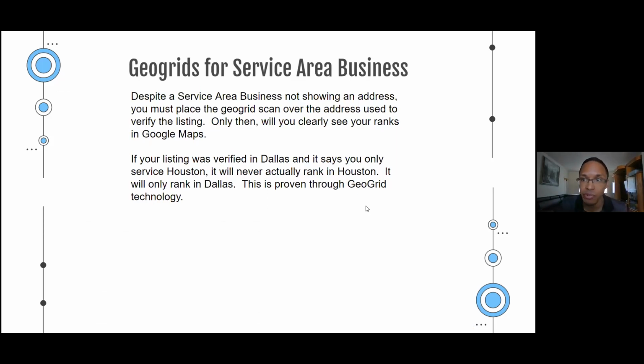So now for GeoGrids, a GeoGrid doesn't have an address to show. So if you're going to use GeoGrid technology to run scans, you always want to move the GeoGrid over the address that was used to verify the listing. Because once again, your ranks are going to be strongest over the address used to verify the listing. So if anyone here plans to use GeoGrid technology to see scans, just remember that one thing: move the scan over your address. Otherwise, the tool is just not going to know where you are.